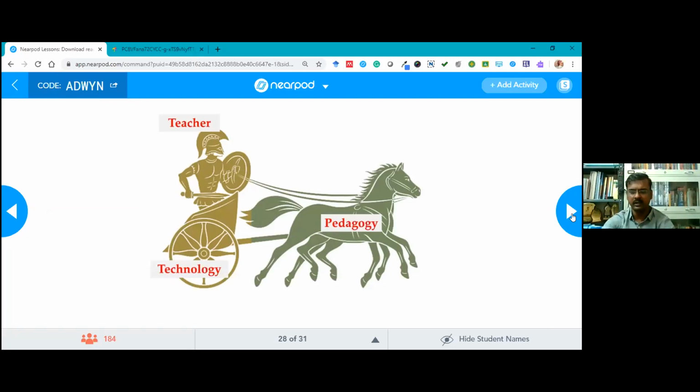So I've got an image here. It is a static image, and it belongs to the first level of interaction, that is the passive level of interaction. I've identified three elements as three important agents in education: pedagogy, technology, and teacher. Can you say who is the most important of the three? Technology, pedagogy, and teacher. Who is the most important here?